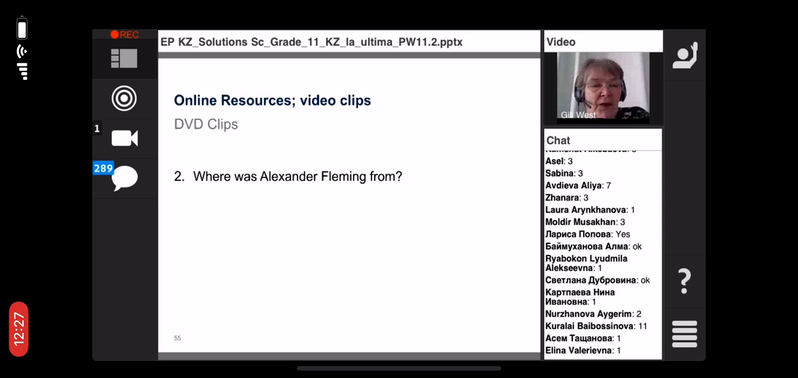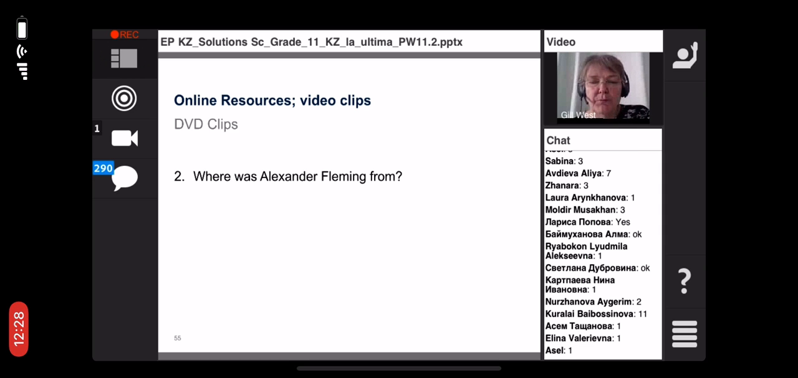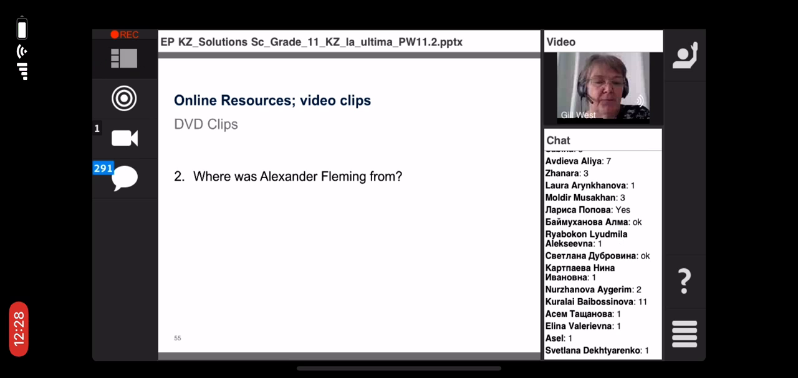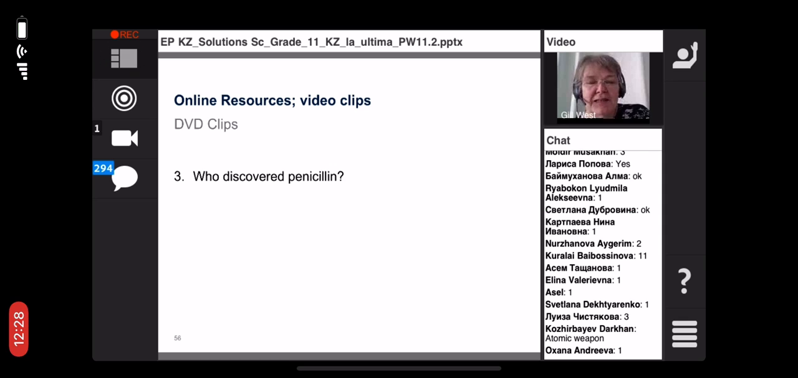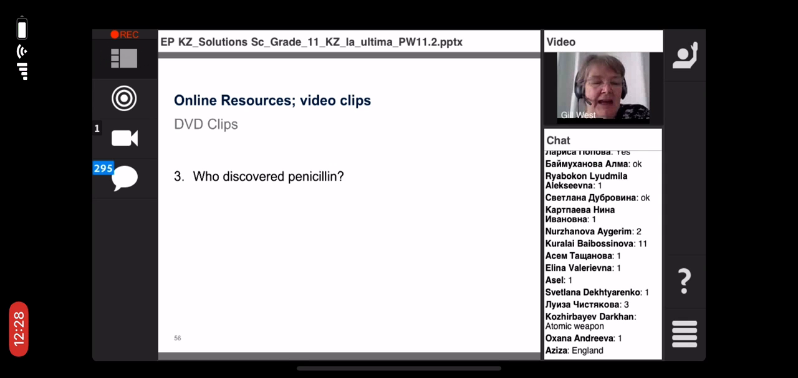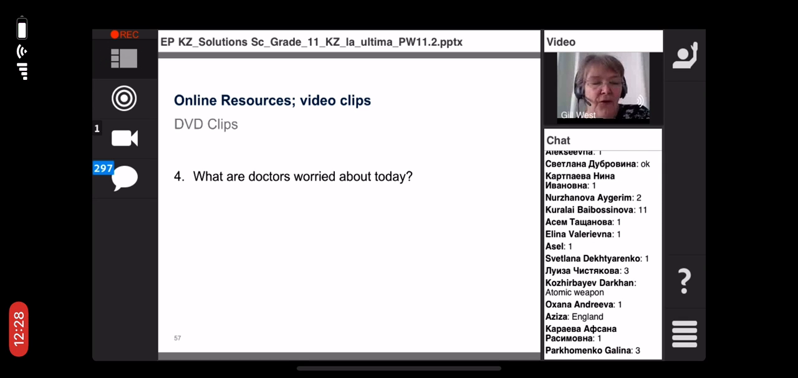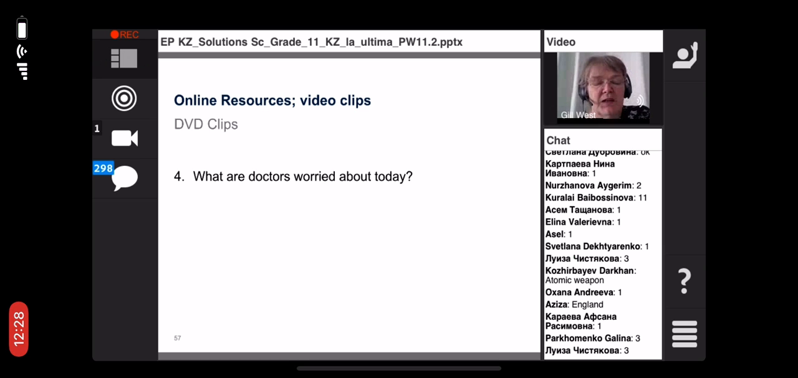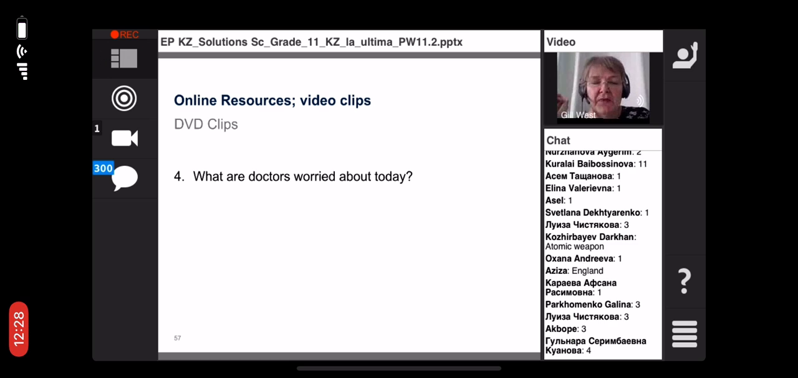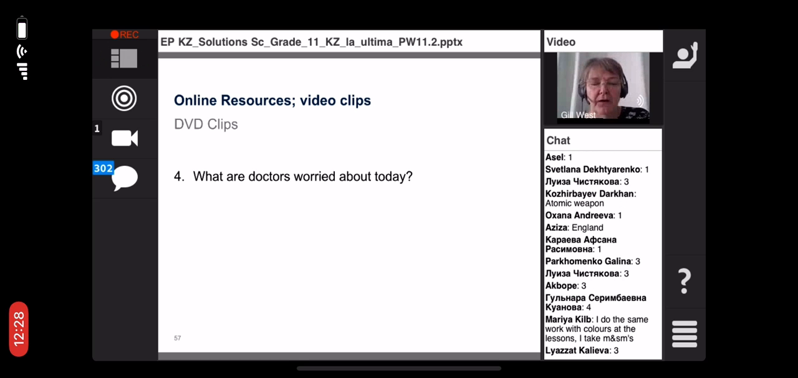Ready? Number 2, where was Alexander Fleming from? So if you put number 2, that is your question. If you put number 3, who discovered penicillin? And then if you put number 4, your final question is, for number 4s, what are doctors worried about today? So you have responsibility to find the answer for your number question.